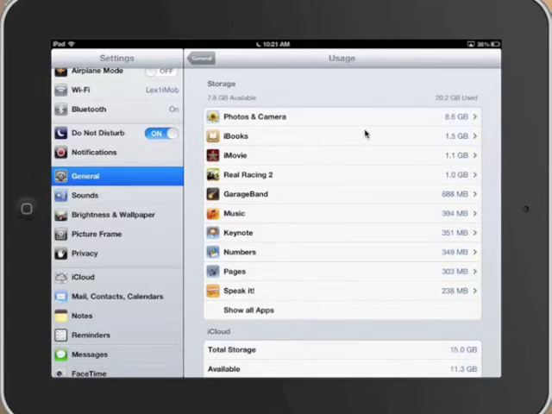So you can see my biggest app uses 8.6 gigabytes, and that's photos and camera. Pretty obvious that that's probably going to be the biggest if you take a lot of pictures and do a lot of video. I see iBooks is taking up some space, and iMovie. Oh, there's a racing game I probably shouldn't have on there, but anyhow. I can choose Show All Apps, okay?